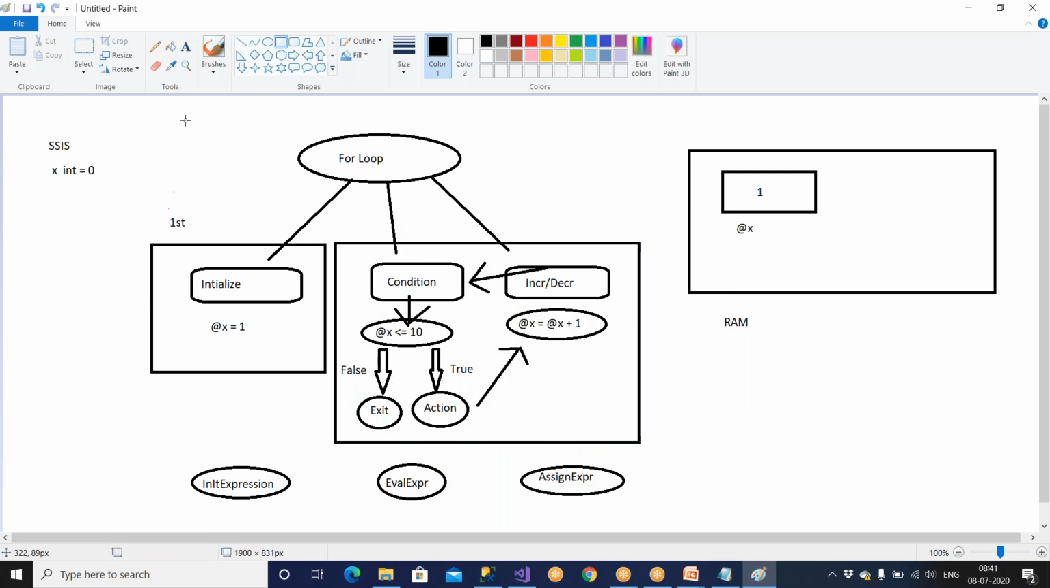Remember this. Only one time this portion is going to be executed. So this is only one time. Then later, continuously, we are working with this loop only. What is that? Condition, then action, then increment. Clear? So these are the three things that you have to know. What are they? Condition, action, increment or decrement. These three will continuously get executed.